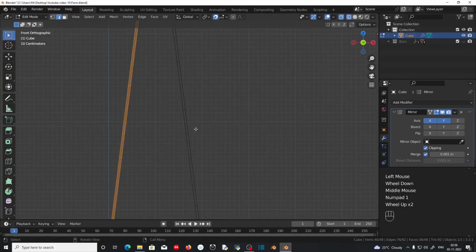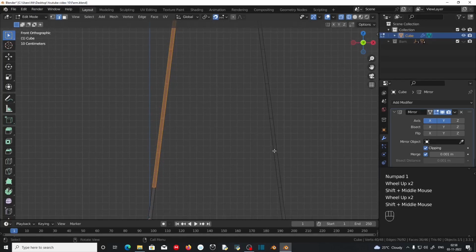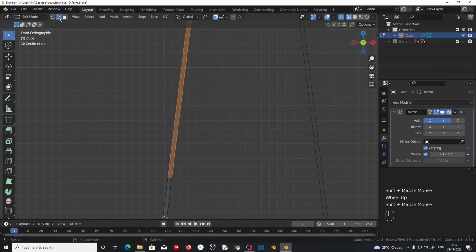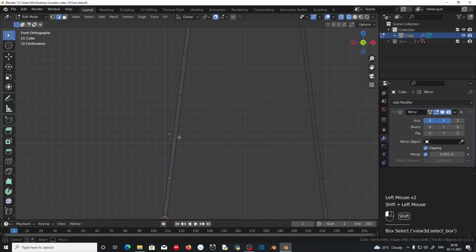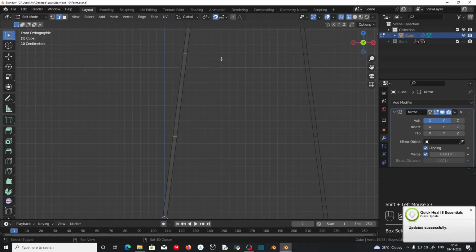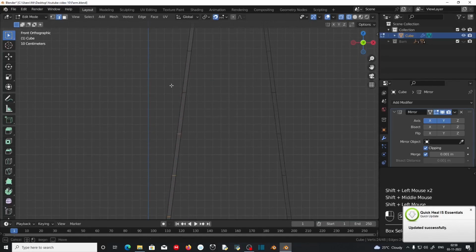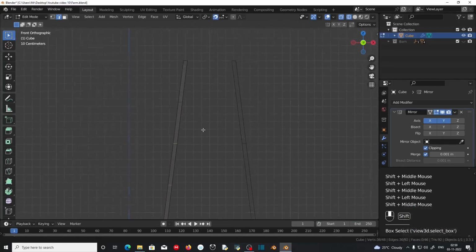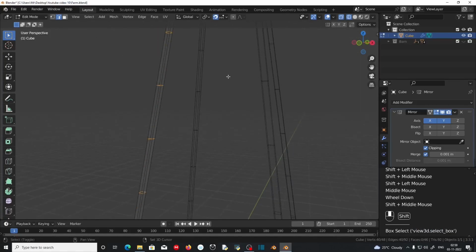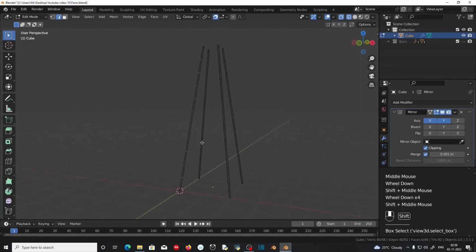Go to front view. Then we need to select that individually. Make sure we are in edge selection mode. Then box select this. Then shift and box select the rest of them. Now we selected all those loop cuts. Make sure nothing else is selected.